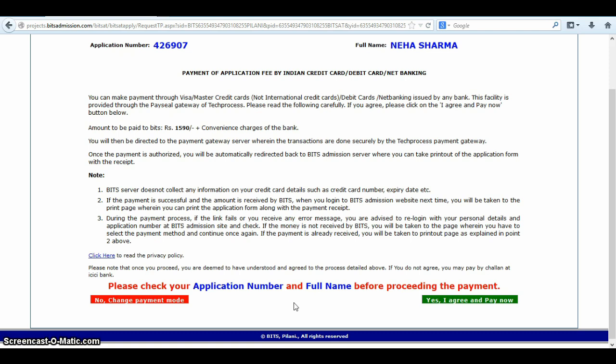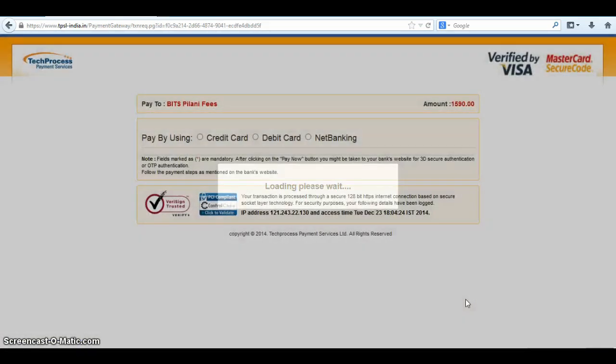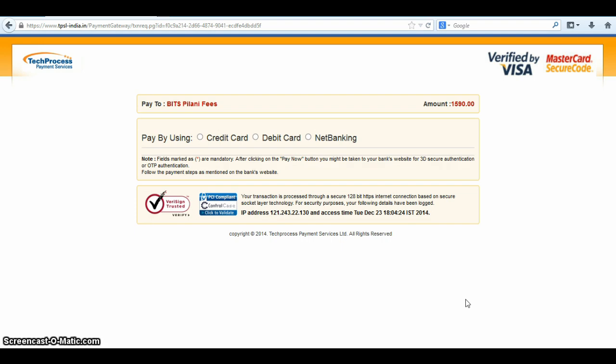Clicking on this link, you will be led onto the payment gateway where you need to select your mode of payment from credit card, debit card or net banking. And once you have successfully paid the examination fee, your application process for BITSAT 2015 will be complete.